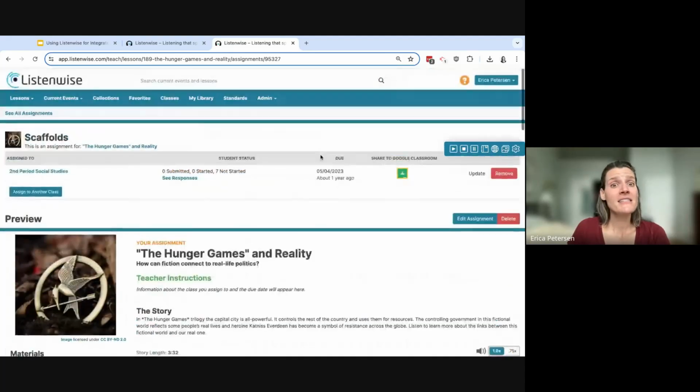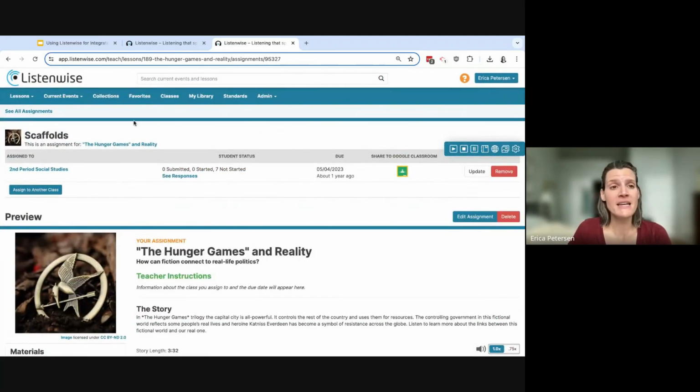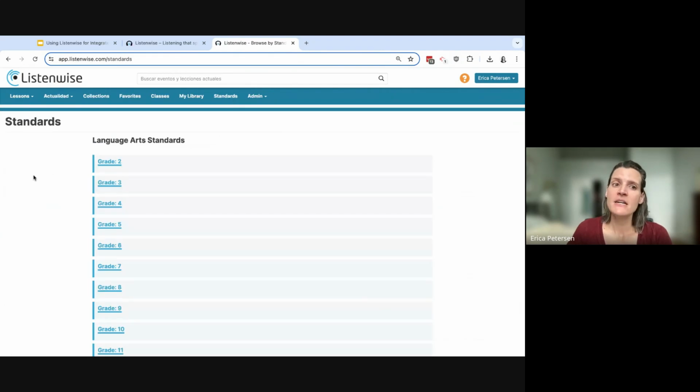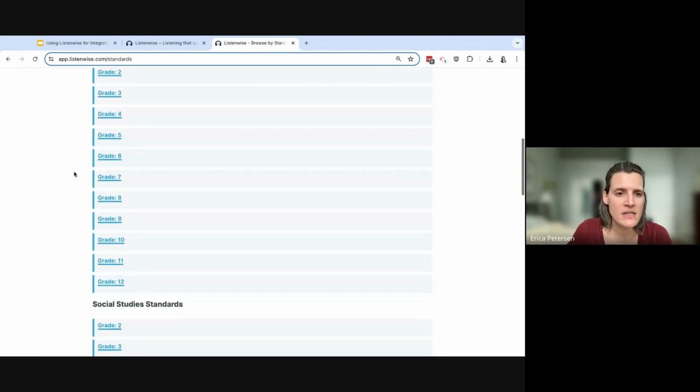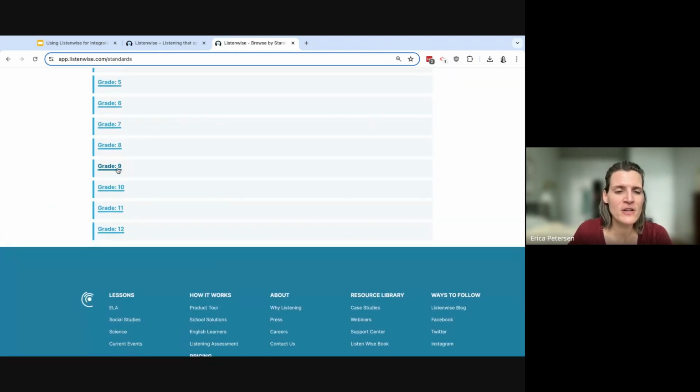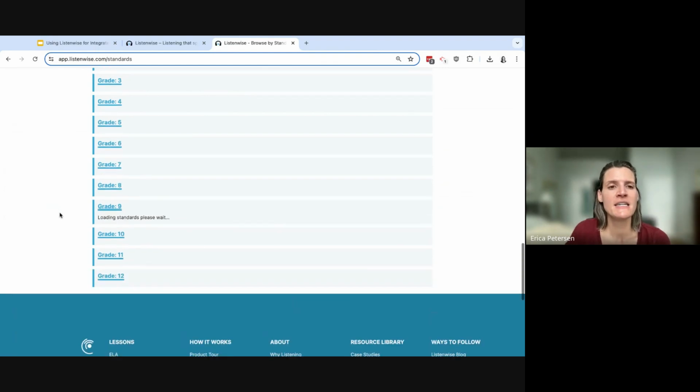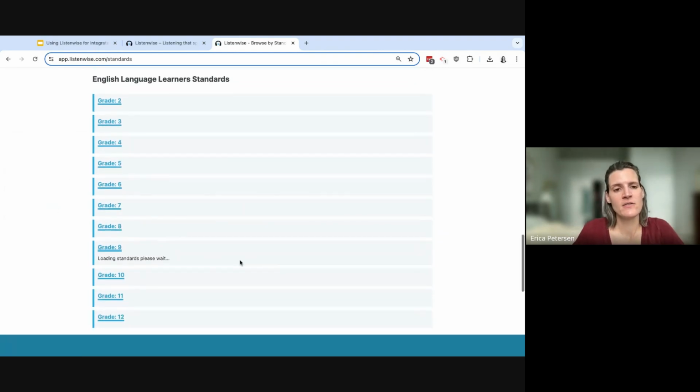And then the last thing to show you before break is up here in your menu bar, we have this standards tab. So this is where if you just want to, let's see, it takes a second to load. If we just want to look at grade 9 ELD standards for California, it'll be for your state. It's going to take a second, but it will load here. And then you can see a whole list of lessons that will meet those particular standards.